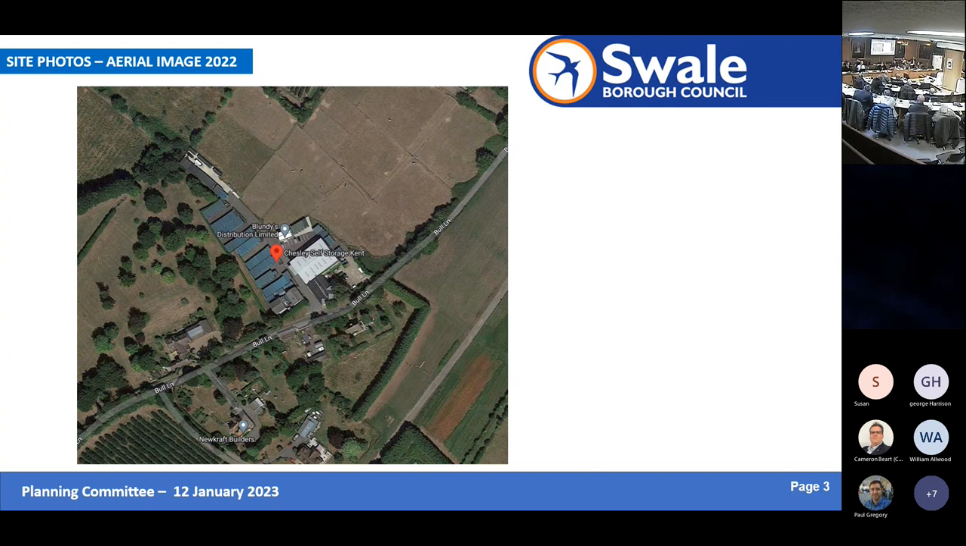I think if members... Normally with permanent development, you can't then basically state that if for any reason that development stops, everything is removed from the site. If it's a temporary permission, fair enough, but this isn't a temporary permission, or the application isn't for temporary permission.